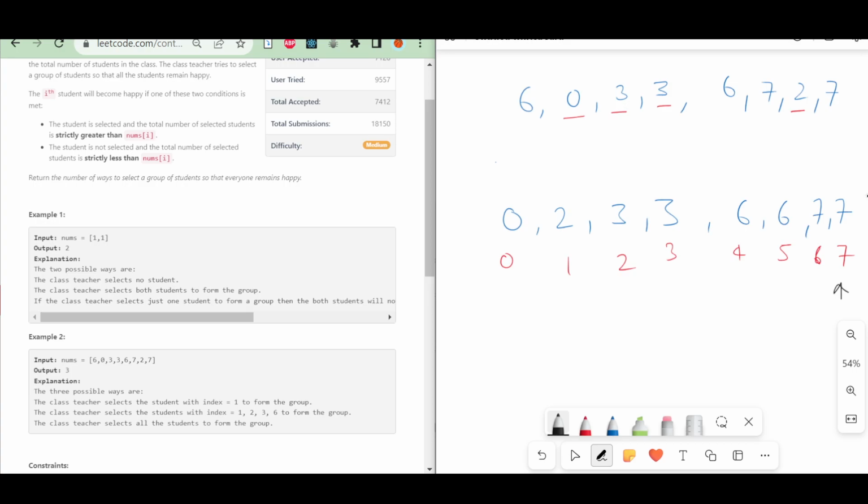Here I am checking after selecting all students, so there is no need to check the condition for students that are not selected, and here also we don't have any values on the right side. So when we are at the last index, we are going to check only one condition. If 7 plus 1, meaning the number of selected students is 8, is larger than 7, then yes, it is one way of selecting students, and I am going to select all the students in this case.